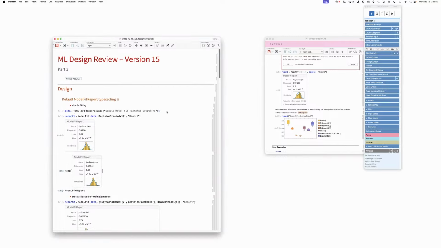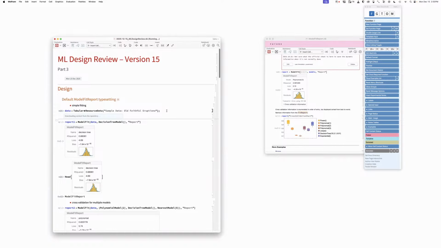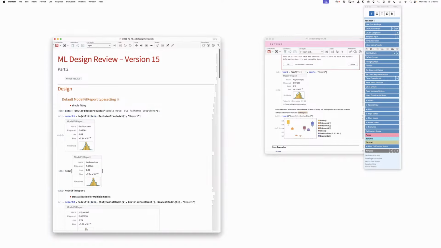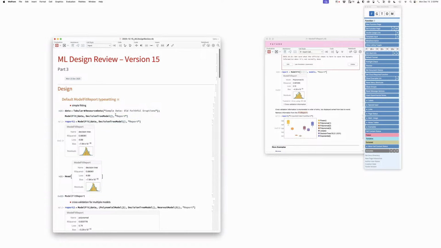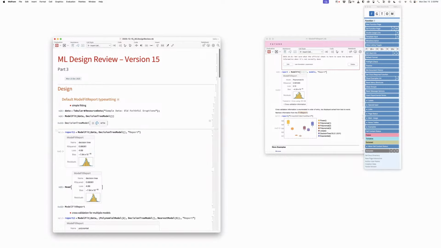So in this case, instead of model fit returning, what does model fit usually return? The trained model. This is actually the equivalent. What I base this on is NetTrain. NetTrain by default returns a trained neural network, but you can also get a NetTrain report object. So that trained model doesn't have the data in it. That's like our fitted model, which had the data in it.